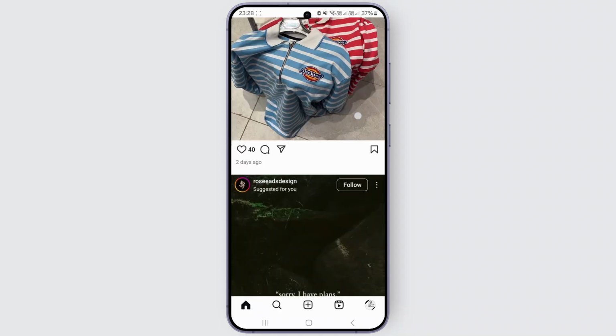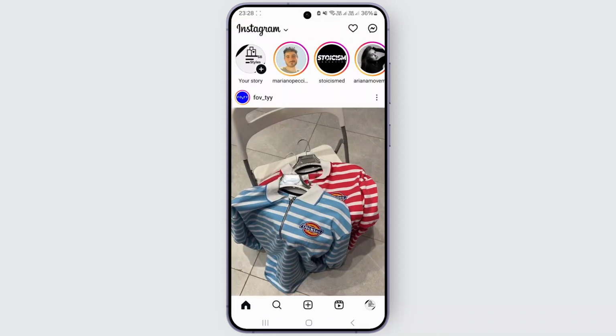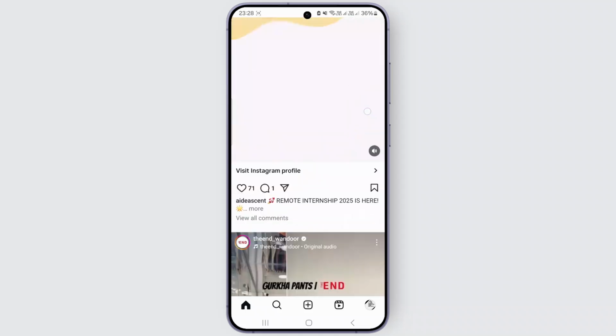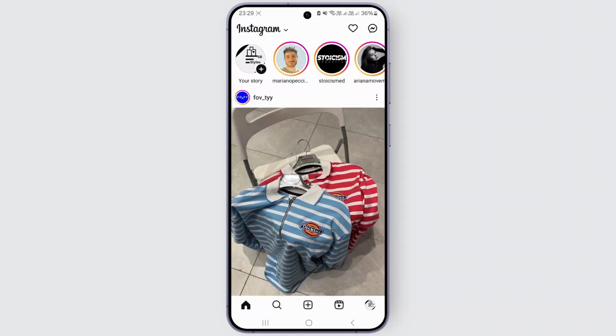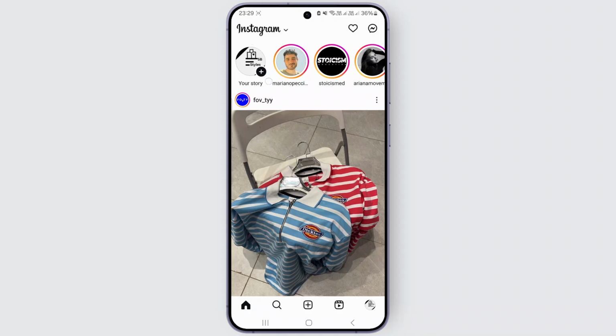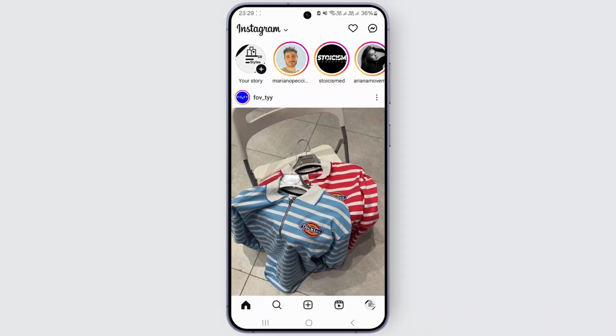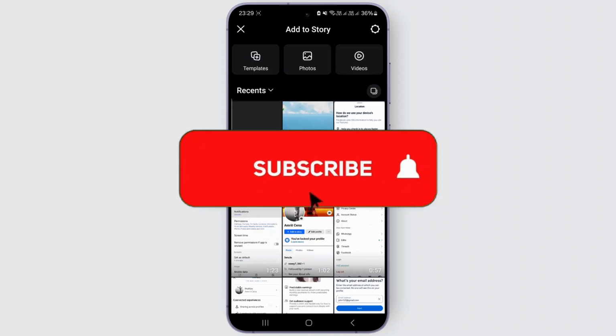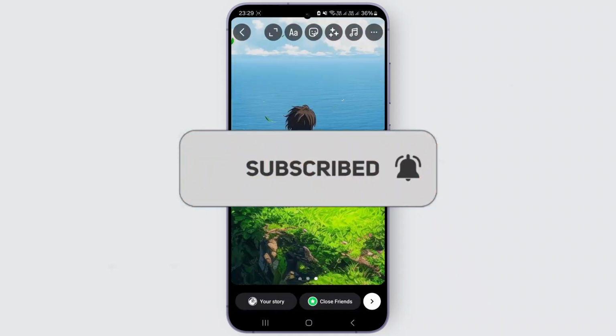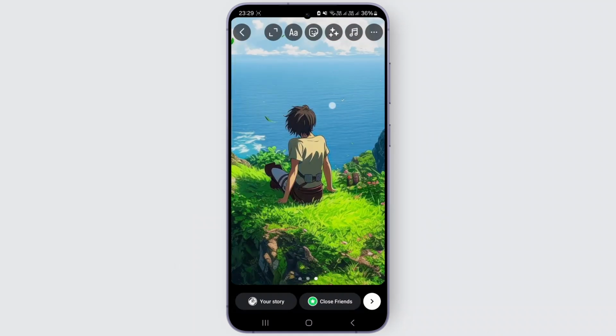In this quick tutorial, I'll be showing you how you can easily upload a story to only close friends on your Instagram. So first thing, just open your Instagram application and make sure you are logged into your account. And once you're inside here, just tap on this story icon over here at the plus button. And once you touch it, you'll be seeing all of your photos and videos. So just tap on any file you want to share, and let me just select this photo over here.